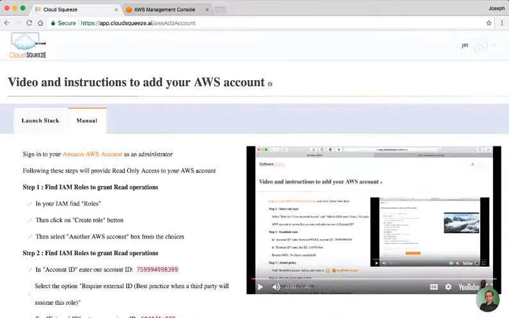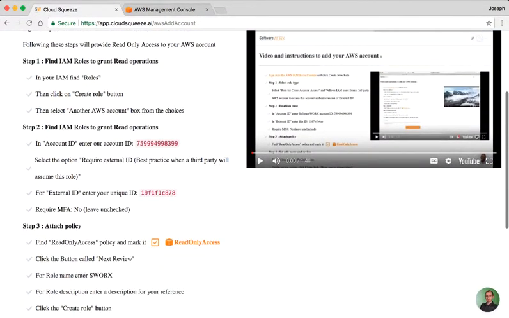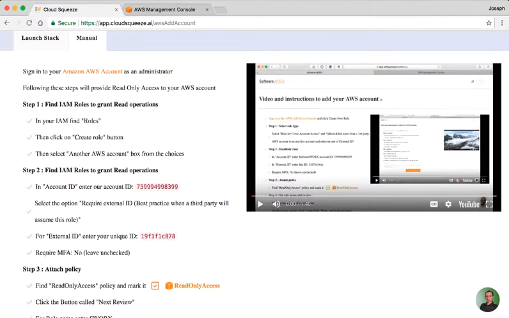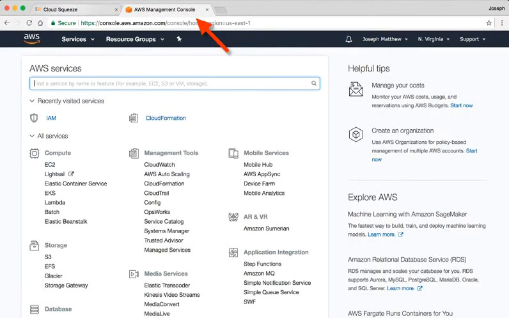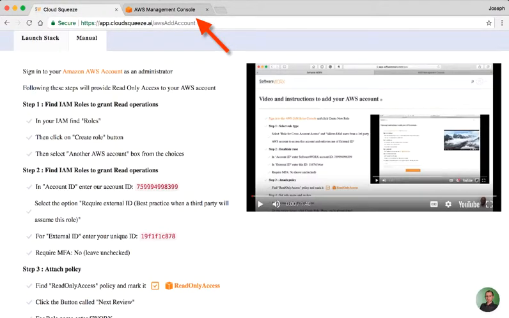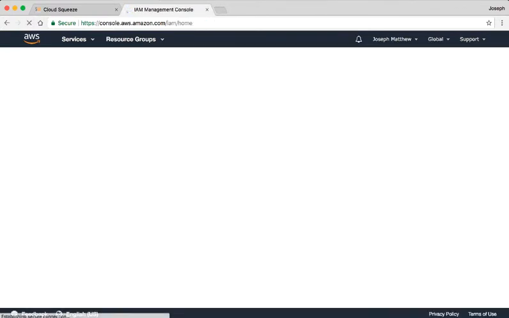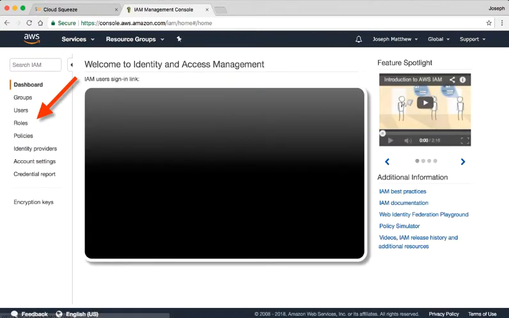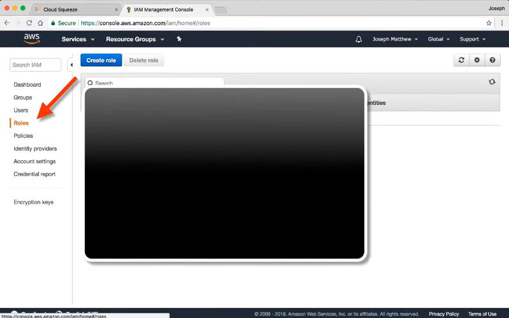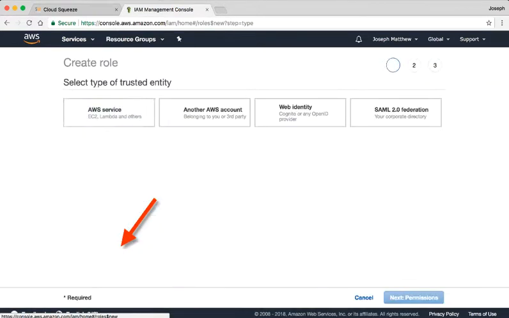In this video, we'll go through the steps to do a manual read-only access. So make sure you're logged into Amazon Web Services with an administrative account. And then the first step is to search for IAM roles and create a new role. So we're going to search for IAM, find it, click on roles, and click on create role.